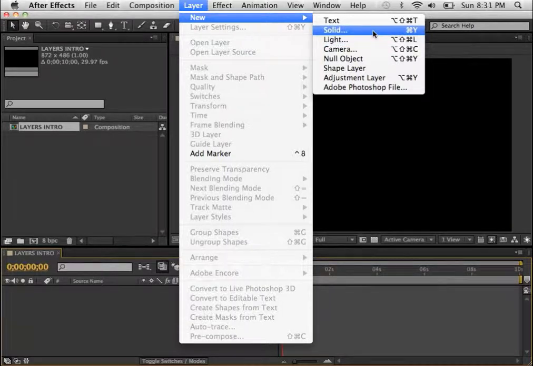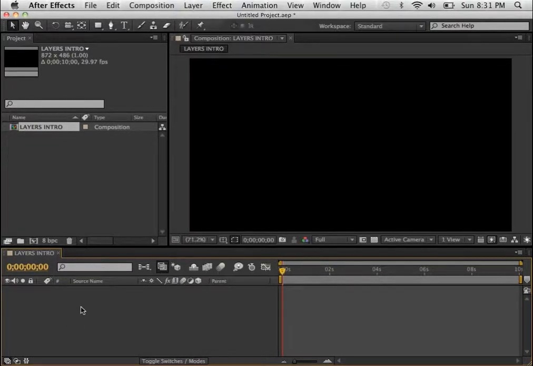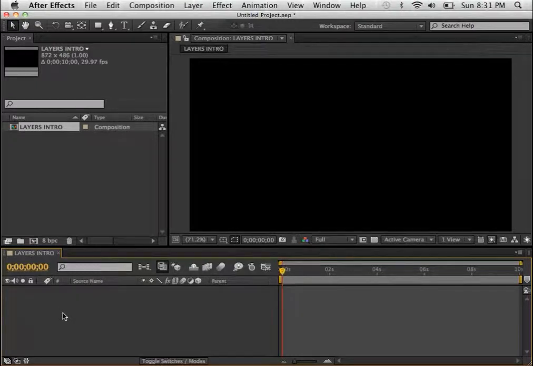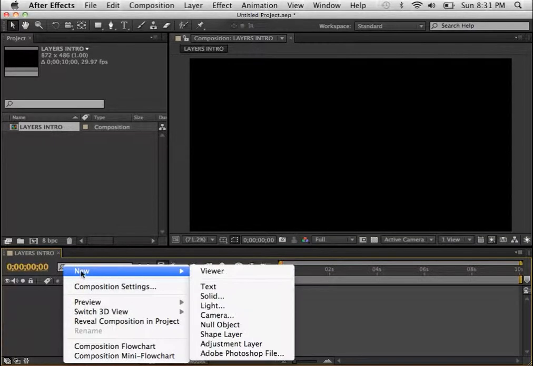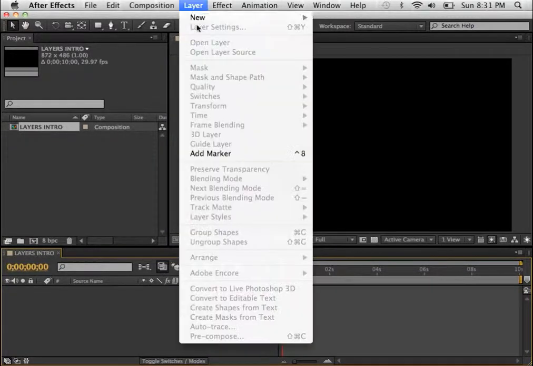This is pretty much the only way to get a new layer. Let me just double check and make sure. Look at that. Okay, cool. I figured that this would happen. If you control click in the empty area of your timeline, you will get the new layer pop-up menu. So there that is as well. That's good. I love shortcuts.